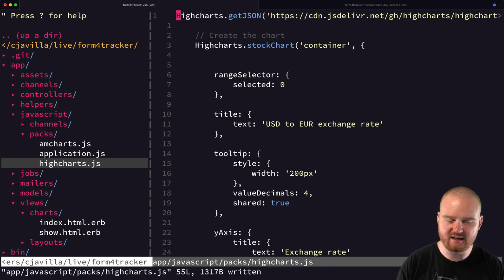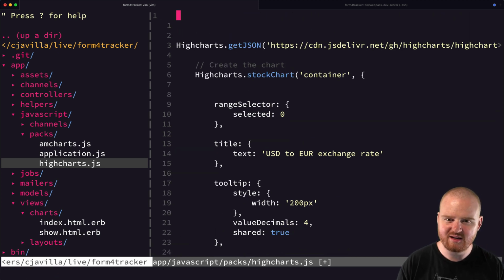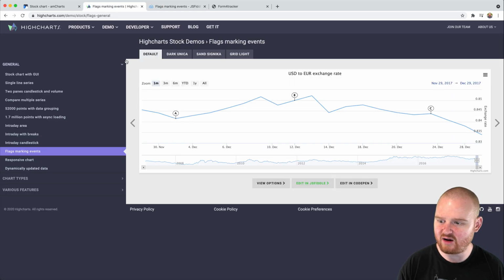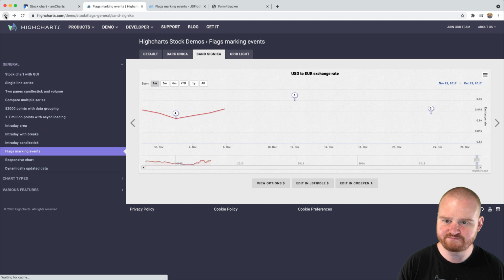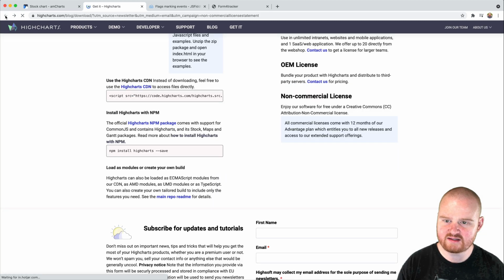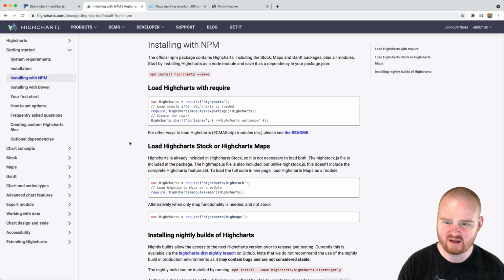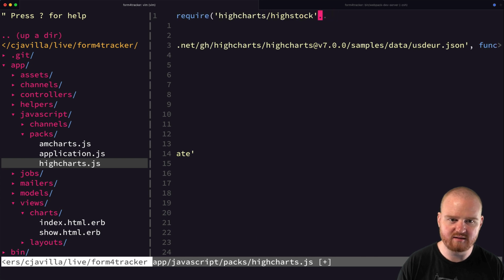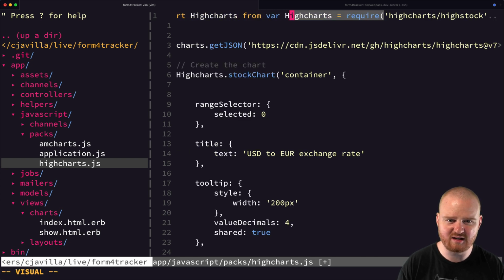everything in. And Highcharts is not going to be defined because we haven't imported it. So because we're using npm and we're not using the CDN here, we need to figure out how this generally is imported or where it's imported from. So when we were looking at the official npm package, read more about how to install Highcharts with npm. Okay, load Highcharts with require. We're not going to use require, but let's just see if we can use import. Import Highcharts from, and then this highcharts/highstock. Let's see.